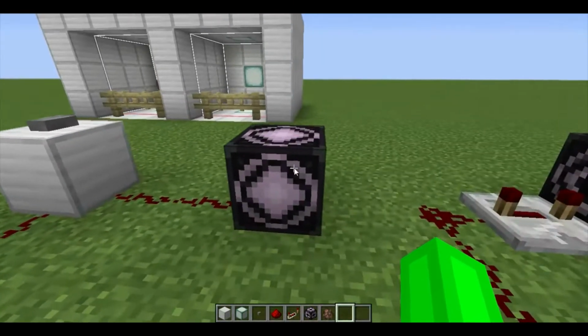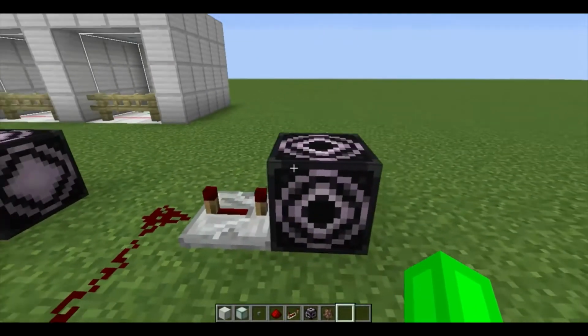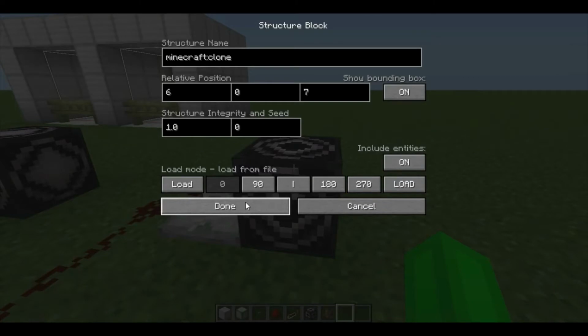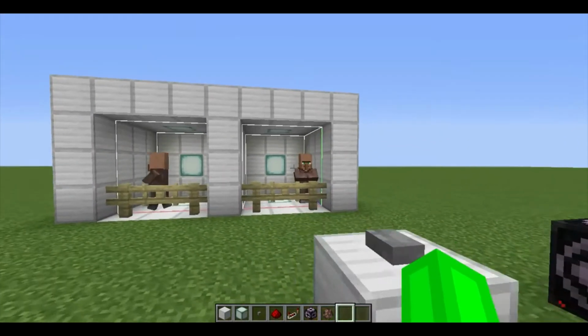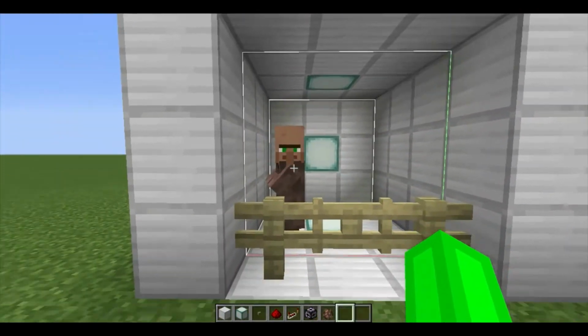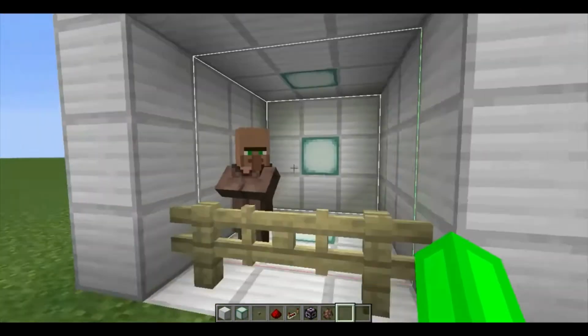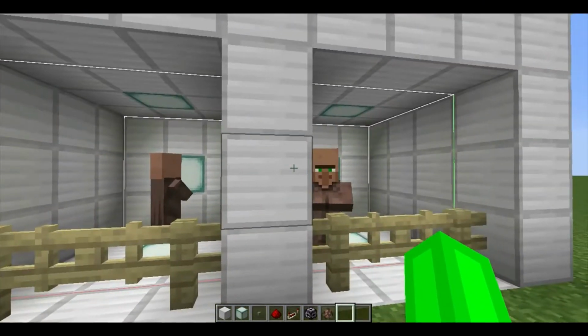Okay. Lesson. You have to click include entities. That used to be default. It is not anymore. Okay, now when I click this button, then we have 2 identical villagers, and just remember that if they touch, the entire universe will implode.